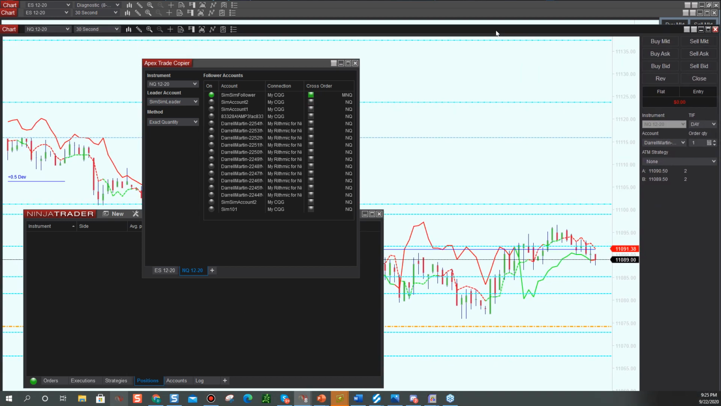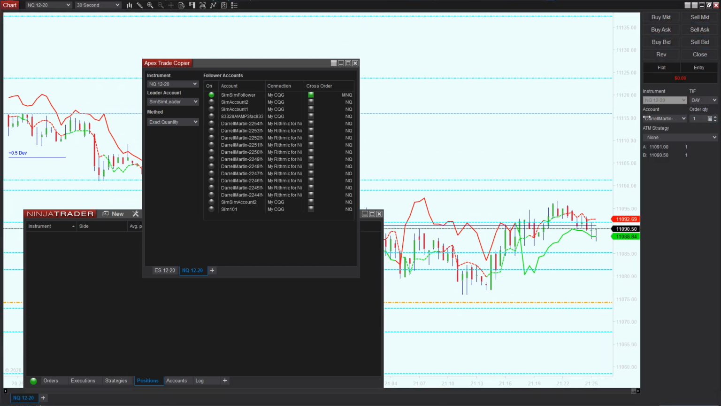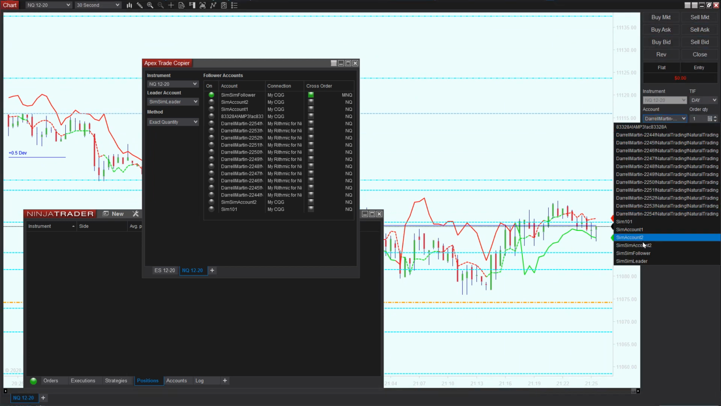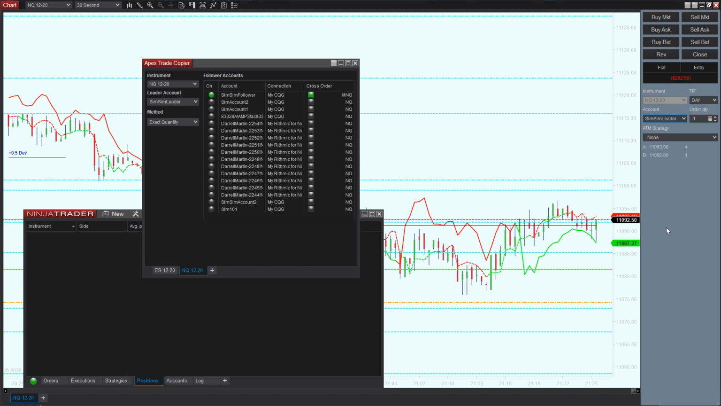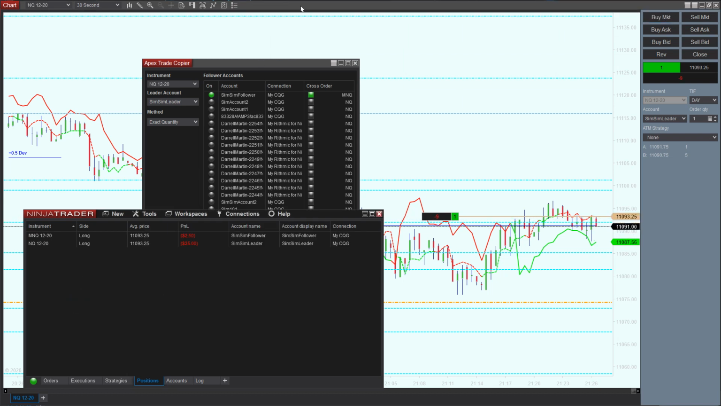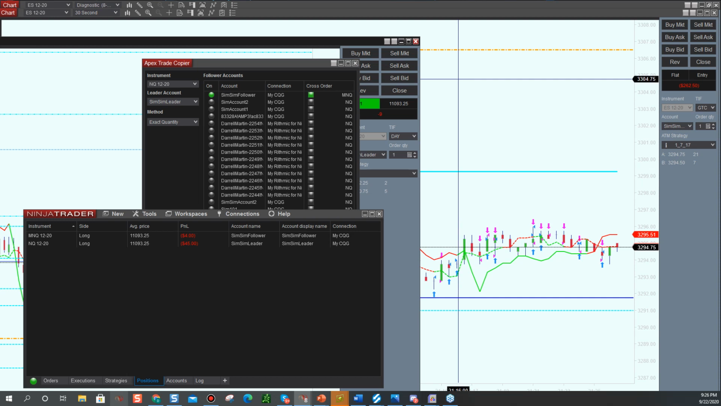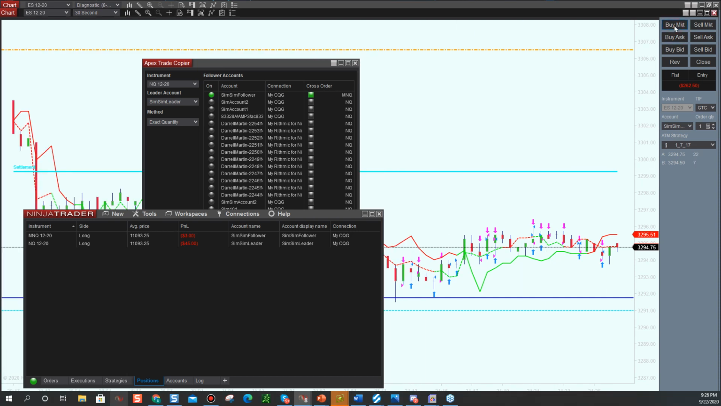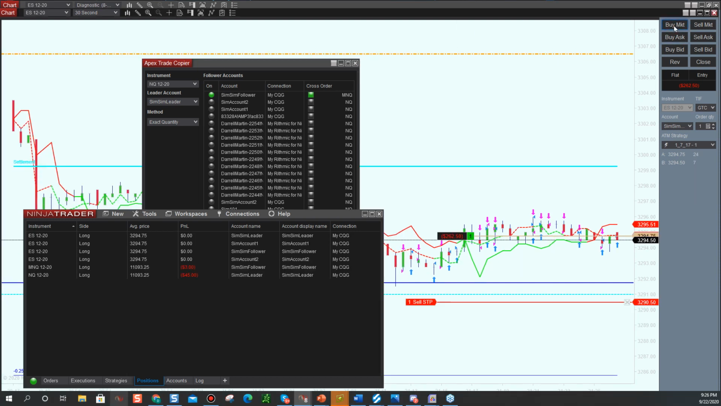Now if I bring NQ over here and I change to sim leader and I place a buy order, then it'll place a buy order on NQ and MNQ. If at the exact same time I placed a buy order on ES, then it places it on all my ES accounts that I have selected as well. So you really can do any combination that you want to.